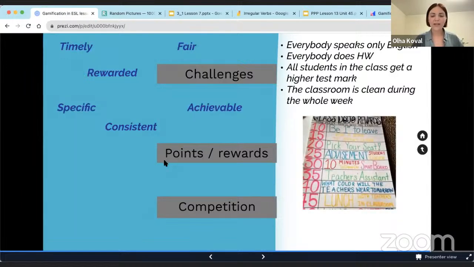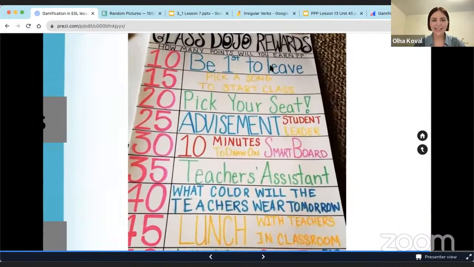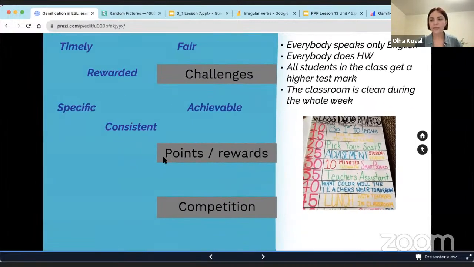You can also give some points or rewards to your students if they do something. For example, again, if your students do homework or work hard, or help others, they can earn some points. And you can create a prize list for your students. For example, okay, if they earn 15 points, they can pick a song to start a class. Or if they collect 30 points, they can get 10 minutes to draw on a smart board. It can be anything. They can, for example, have no homework for 1 lesson, or whatever you decide with your students.